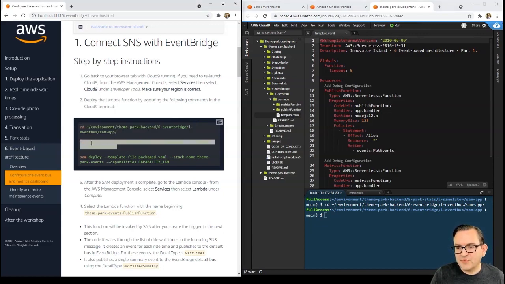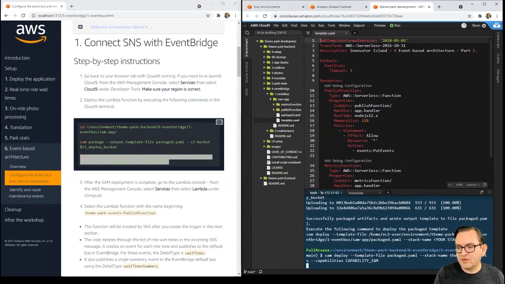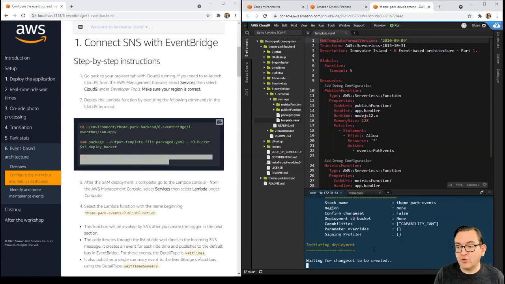So as before, we're going to package this template, and this bundles together all of the deployed resources and uploads them to our deployment bucket. And then finally, we'll run the deploy command, which tells CloudFormation to deploy this infrastructure. Now while that's deploying, let me tell you what we've got here.